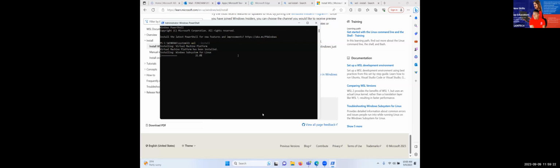Perfect. So you can see how this is installed. It is going to install Windows Subsystem for Linux on his computer. It's very easy.